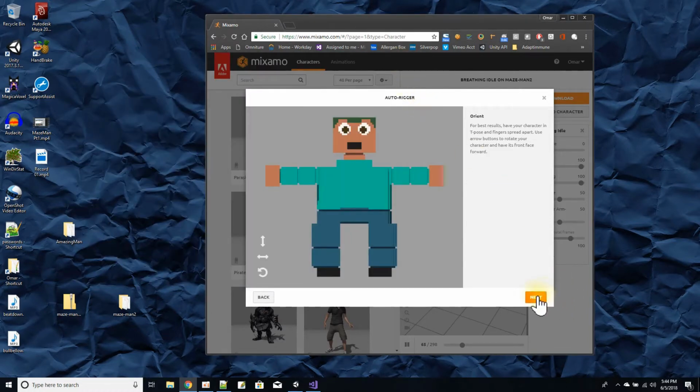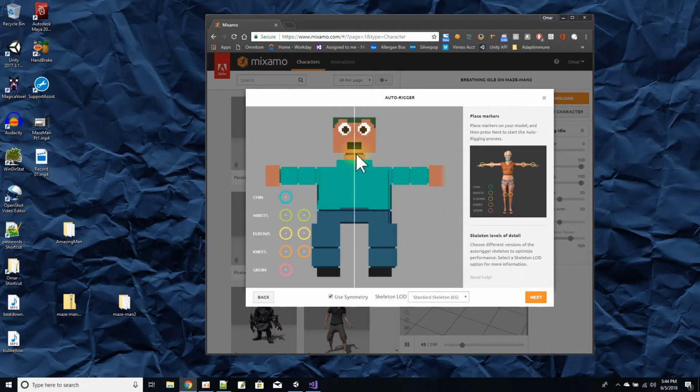Now I'm going to say next in the Mixamo window. And now here's the part where I'm going to tell Mixamo where all the joints are, like the chin. And you can see in that top right corner, it has a zoom in so I could really see and place my X perfectly. Then the wrists. And elbows. Ooh. And the knees. It's right there where I drew those lines. So the growing.